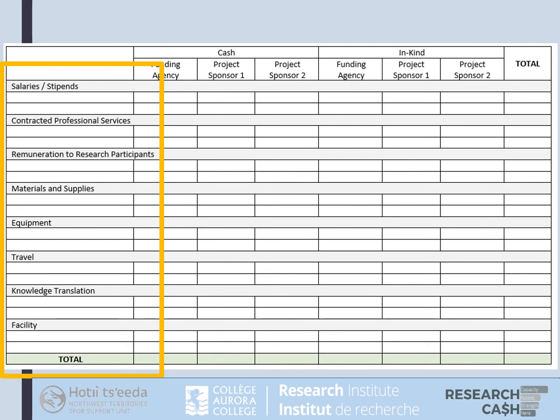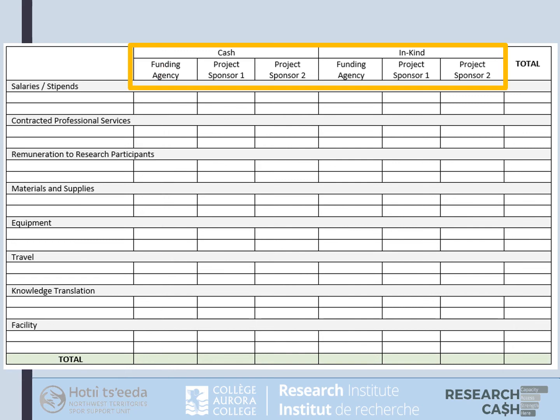In this example, the budget categories are listed in the far left column. The budget separated cash and in-kind contributions in the top row. If we look at the headings in the top row, there they are. This budget shows 3 different sources of funding. The funding agency, in this case it might be NSERC, the project sponsor number 1, so this could be maybe the GNWT providing funding, and the project sponsor 2, and so let's say that's the Aurora Research Institute.